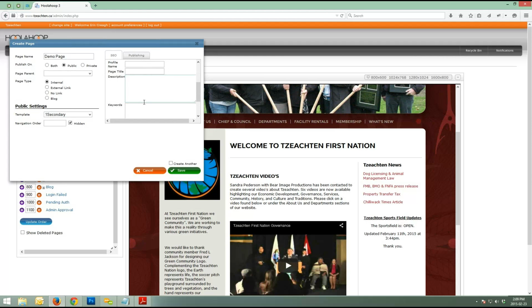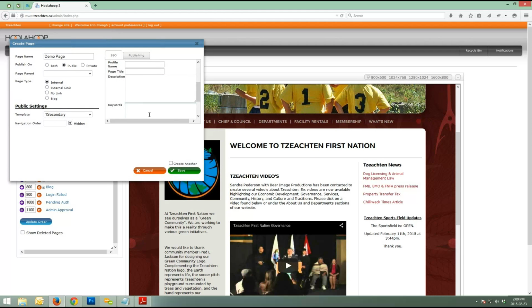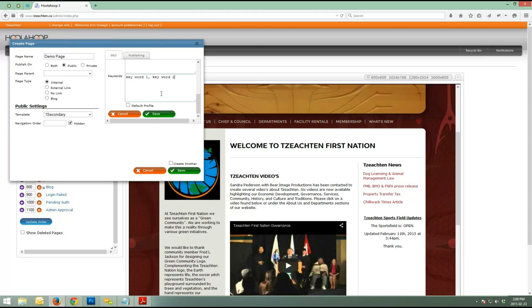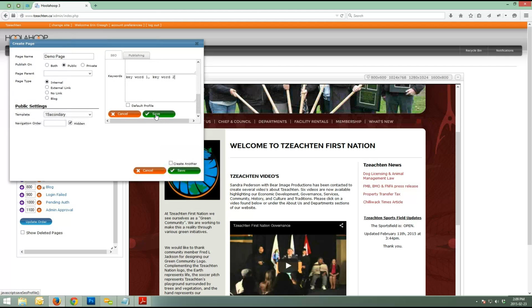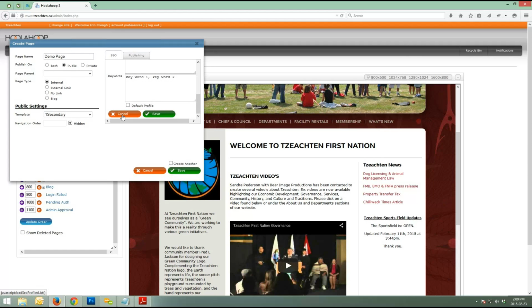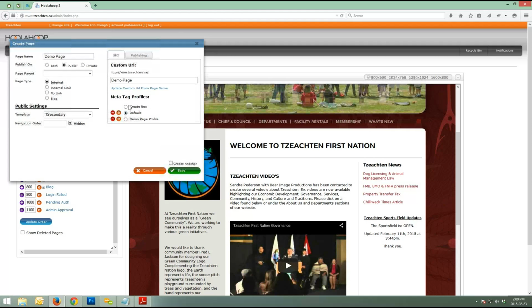And then the keywords here, you would enter those with a comma separating them. So keyword 1, then a comma and a space, and then keyword 2, like so. Yeah, and then if you wanted to save this meta tag profile, you would just hit the save button here, and it would create it, and then you could apply it to new pages later on if you wanted to. So I'm not going to save this one right now. I'm going to hit the cancel button here, and then I'm just going to apply the default one for this page.